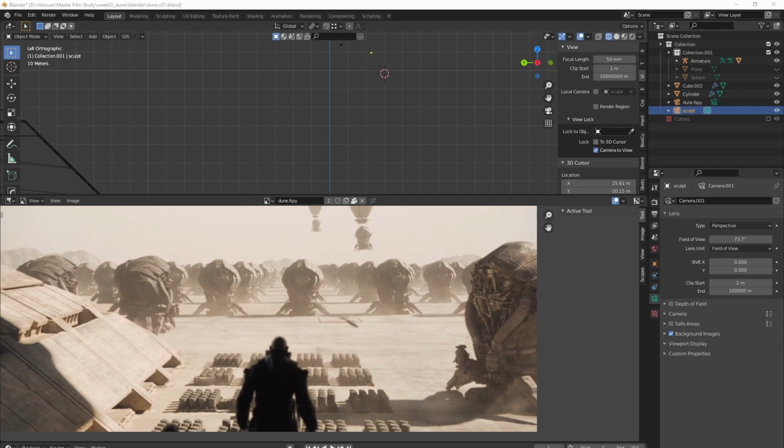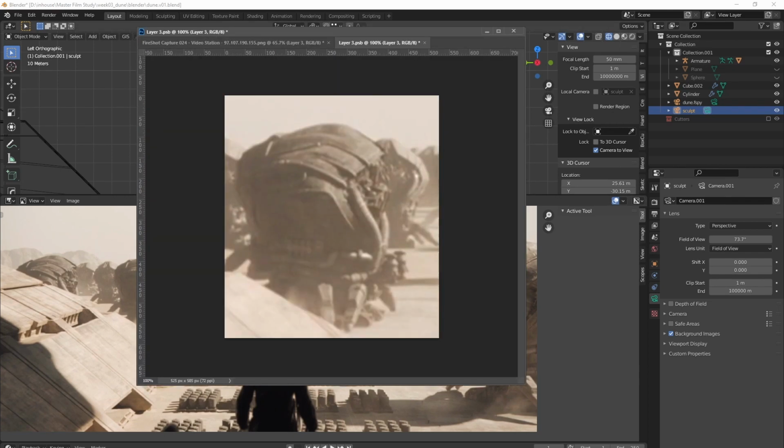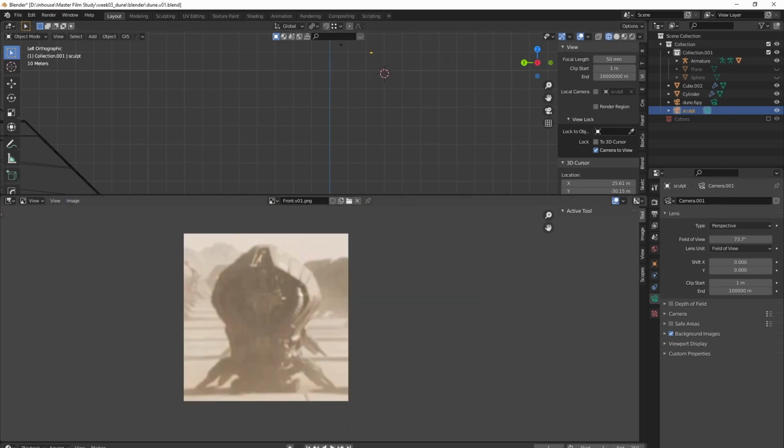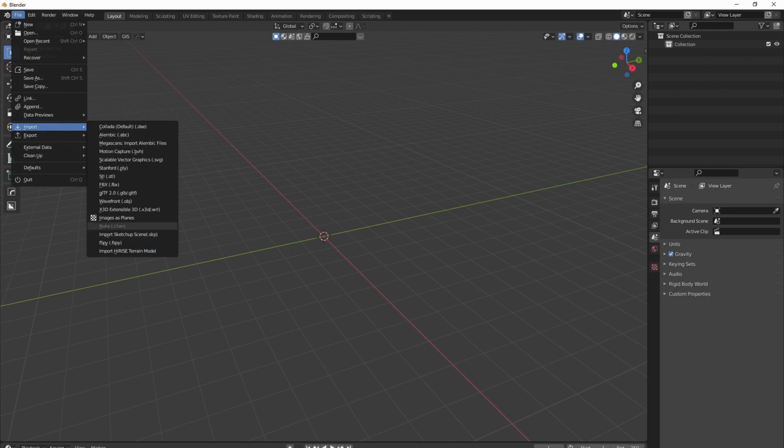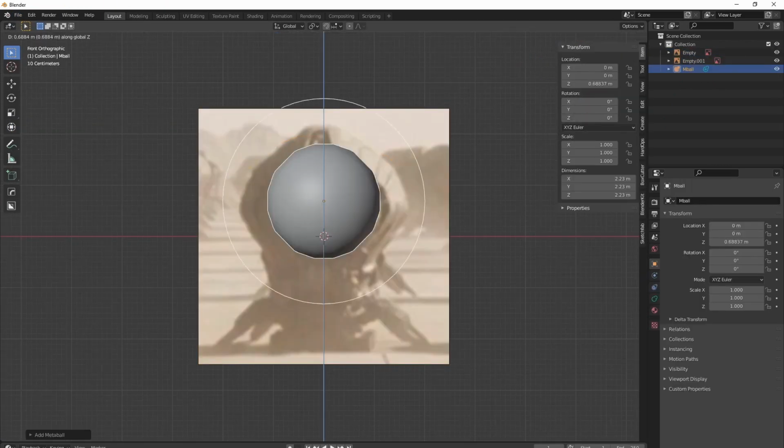Obviously, this is a CG background, but I'm pretty sure he had a practical reference on set, and tried to mimic the real as much as you can.